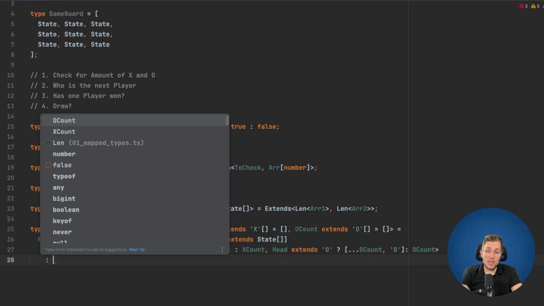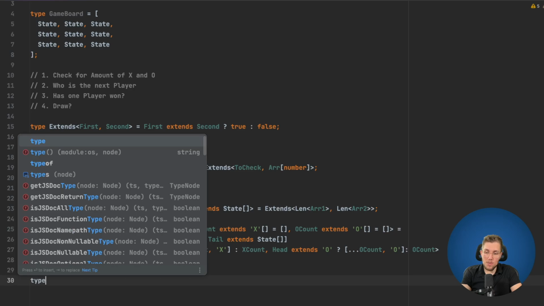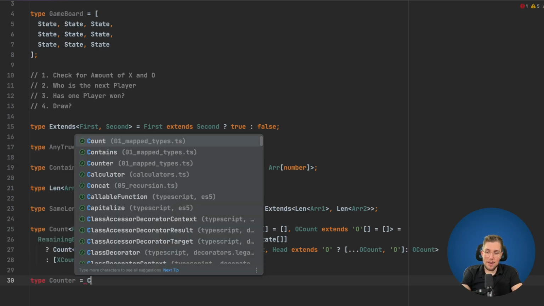So if this is not the case, so if there is no remaining element in our array, we will just return our x count and our o count, because then we have recursively called through our whole array. So because of that, we now can count how many elements of type x or o are in there. So let's check if this is working. So we have our type here, counter, and we have the count here.